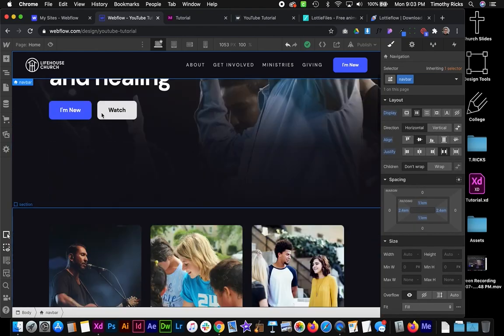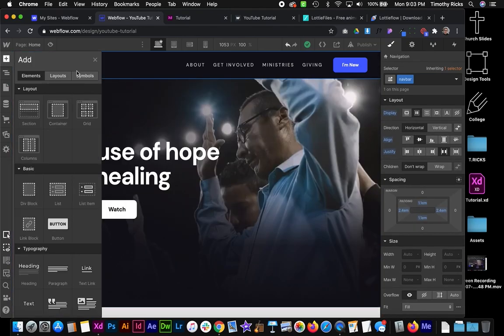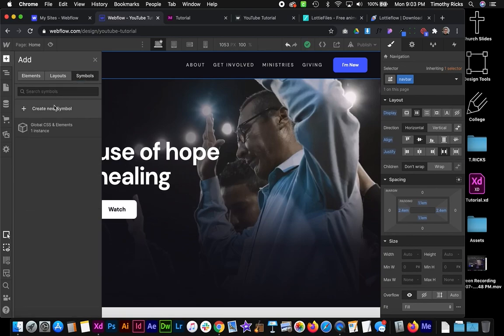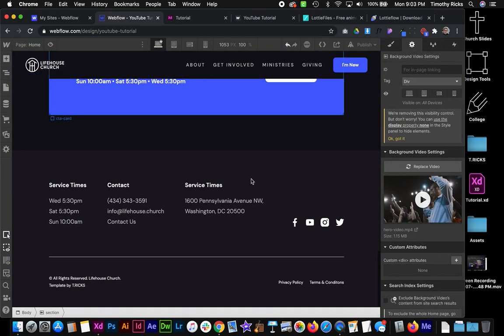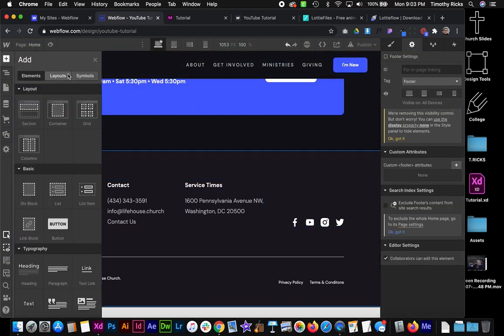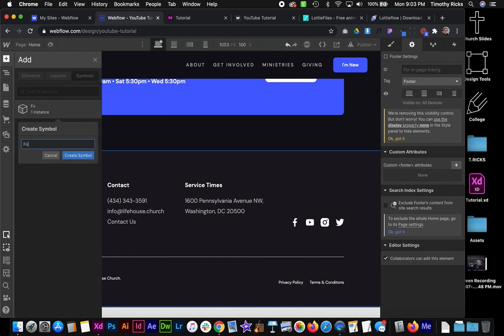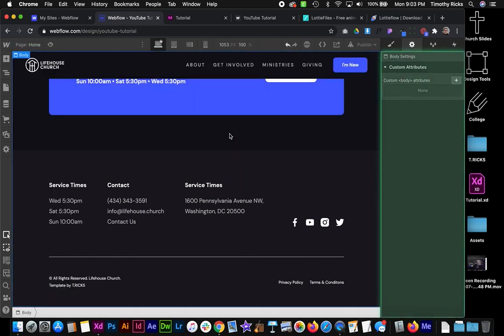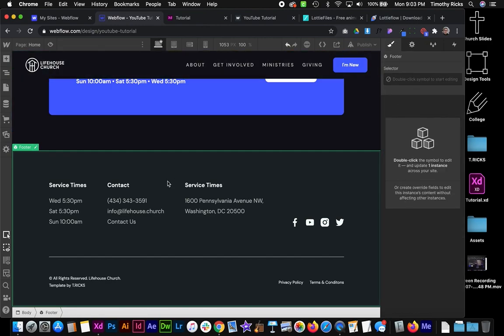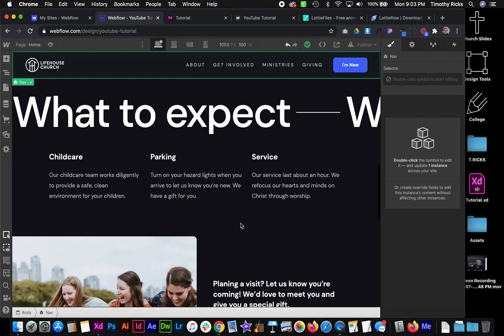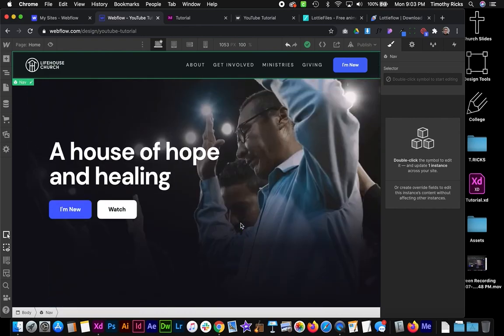The last thing I would recommend doing is creating a symbol for your navbar and your footer. So go to the symbols panel with the navbar selected, call it nav and hit create. And then again, for the footer, select the entire footer, go to the symbols, and call this footer, hit create. And that basically makes this a symbol where it's reusable. You can use this on other pages. Any change you make to one of them will change everywhere.